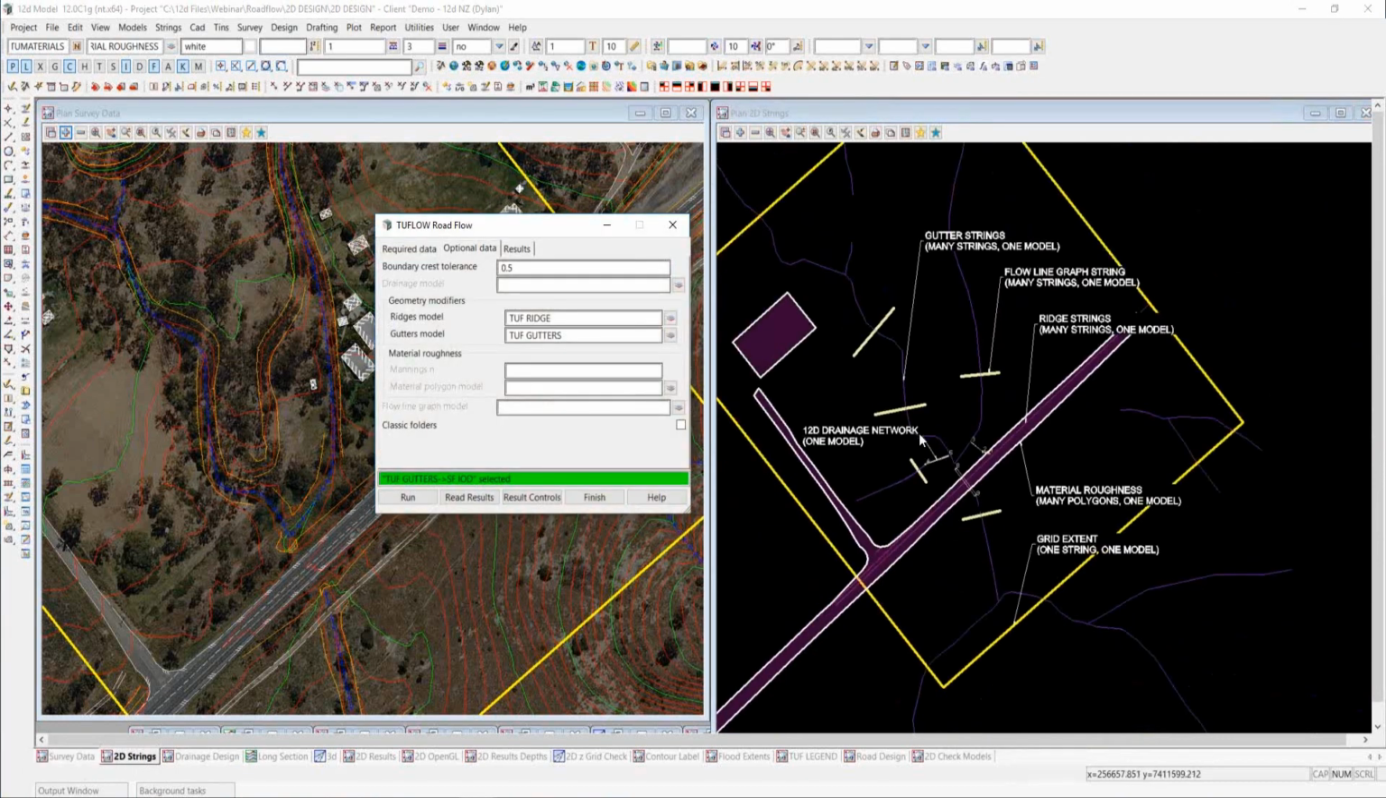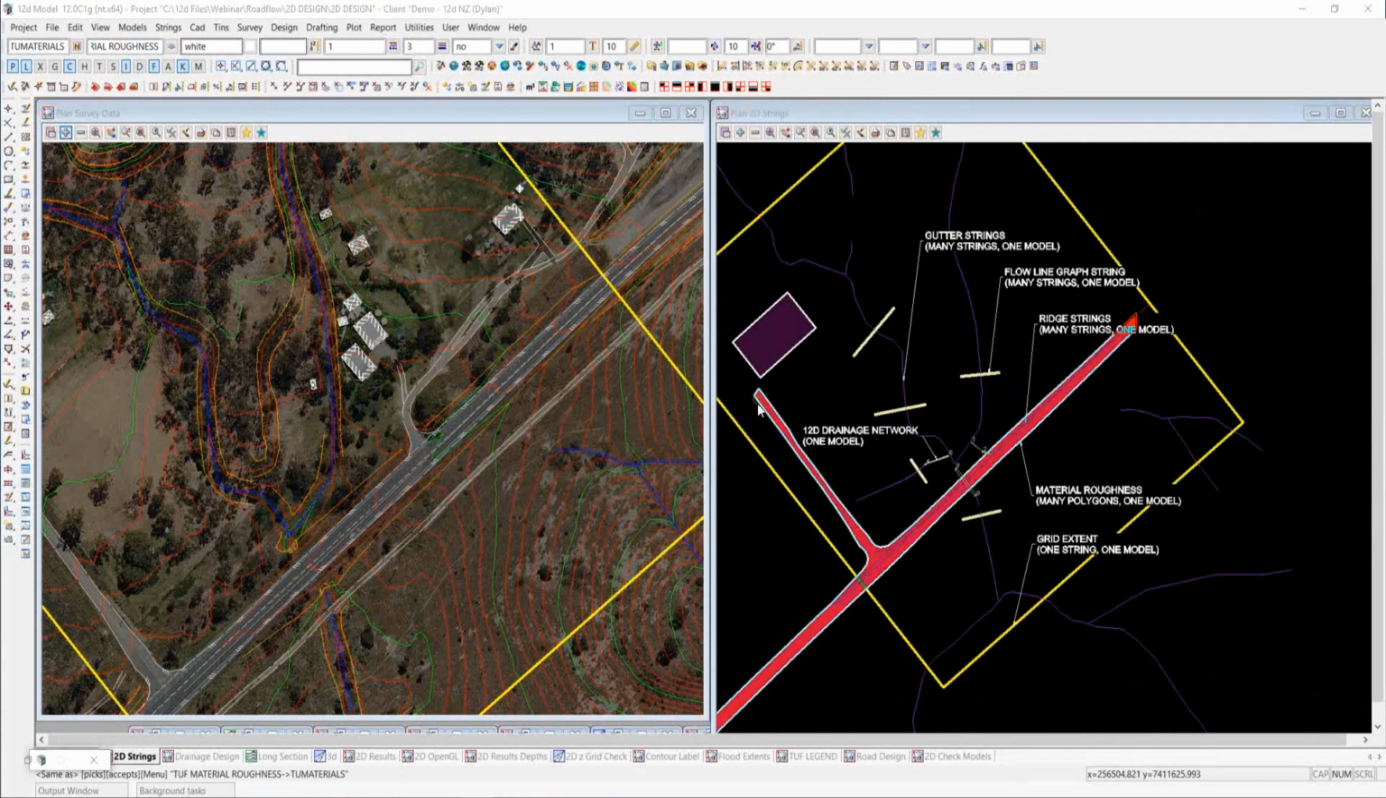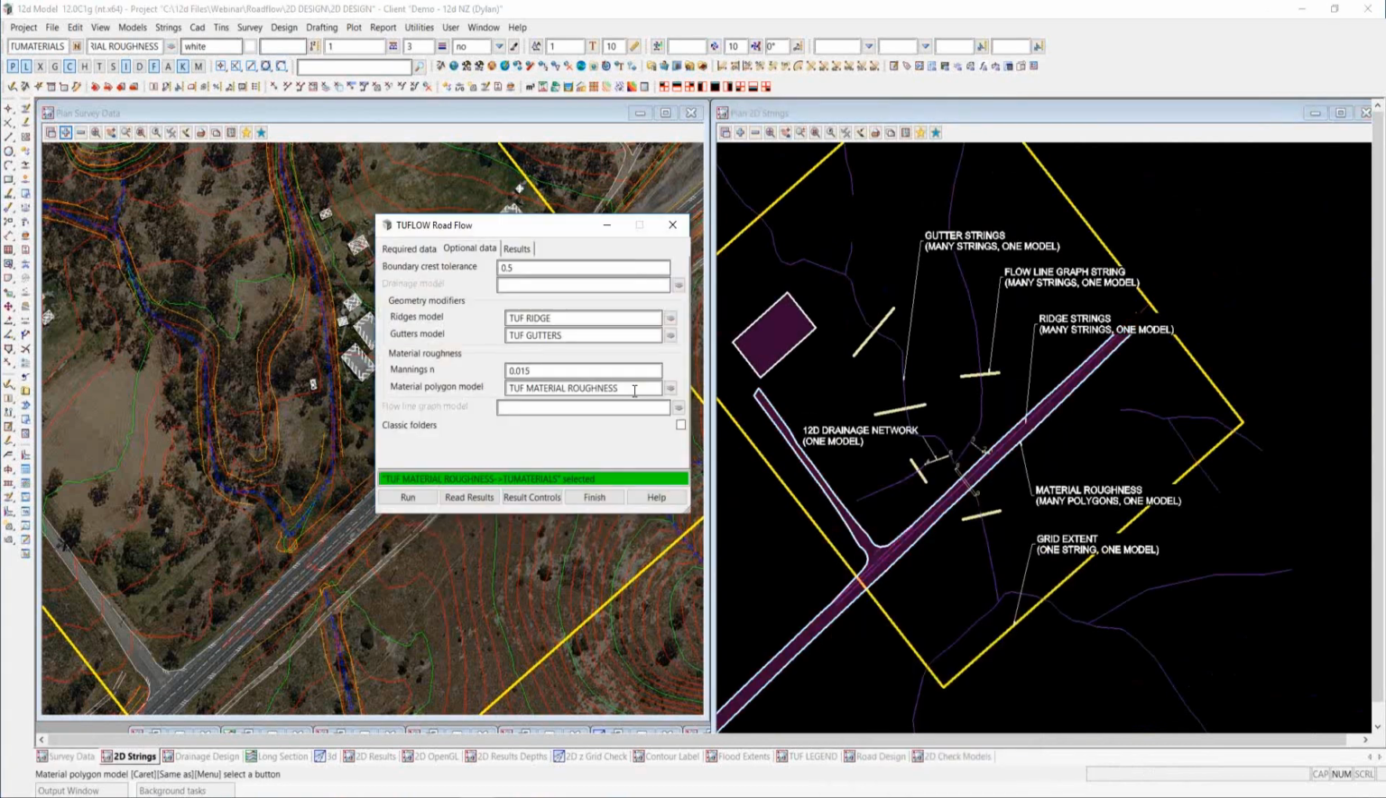With the RoadFlow, you can set up to 2 surface roughness types, or 2 Manning's N values. The first one is put in the required data tab, and then you can have a second one in the optional data for the material roughness. What we can delineate within 12D is all of the polygons in the model. I've got some polygons in a model here that determine where my different roughness values are. Because they're mostly hardstand, I'm going to put a Manning's N of 0.015, and I'm going to choose that model as the model of material polygons.